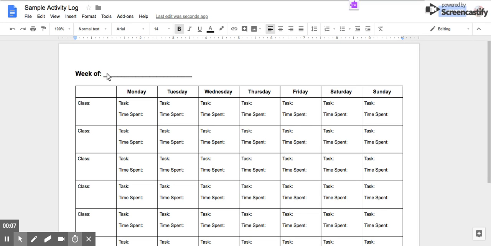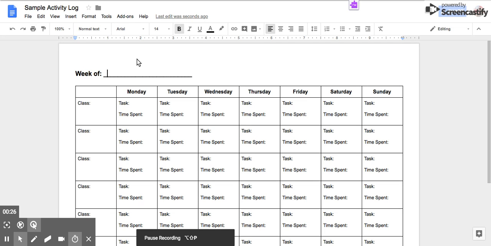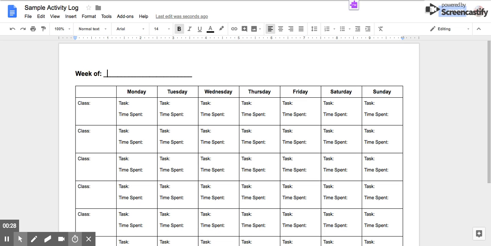I'm just going to quickly walk you through how you can best complete your sample activity log. The first thing you're going to do is start by writing in the week that you are working on. So if you are working on the first week that we have this due, you will write that in on your log, and you will write, let's see here, I think we said August 27th.